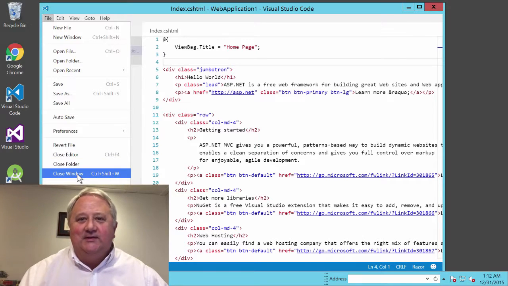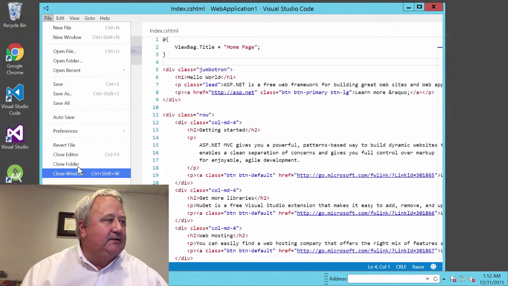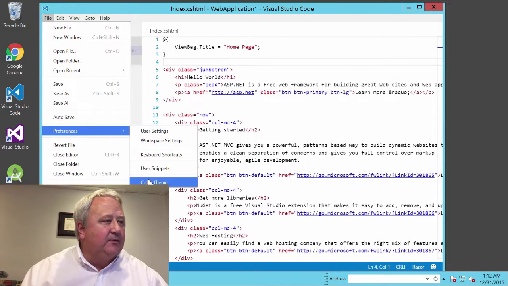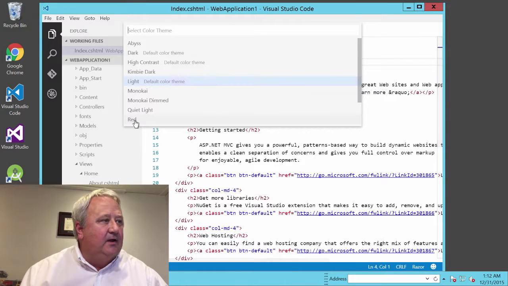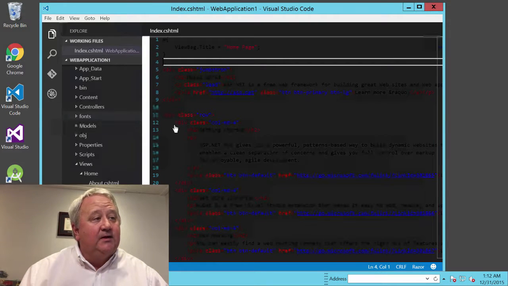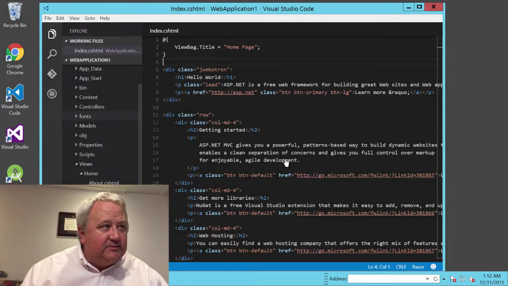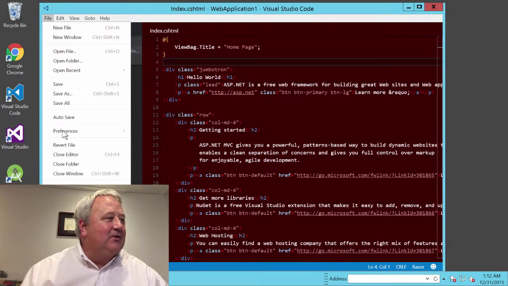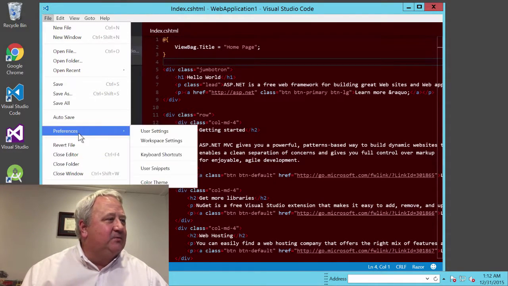A lot of people really like different color themes. I prefer maybe a lighter color theme. Let's go back to the preferences, and we'll look at maybe one other color theme that's predefined here. There's a red color theme. So that's probably not very readable for a lot of people. So I'll go ahead and change the preferences back.